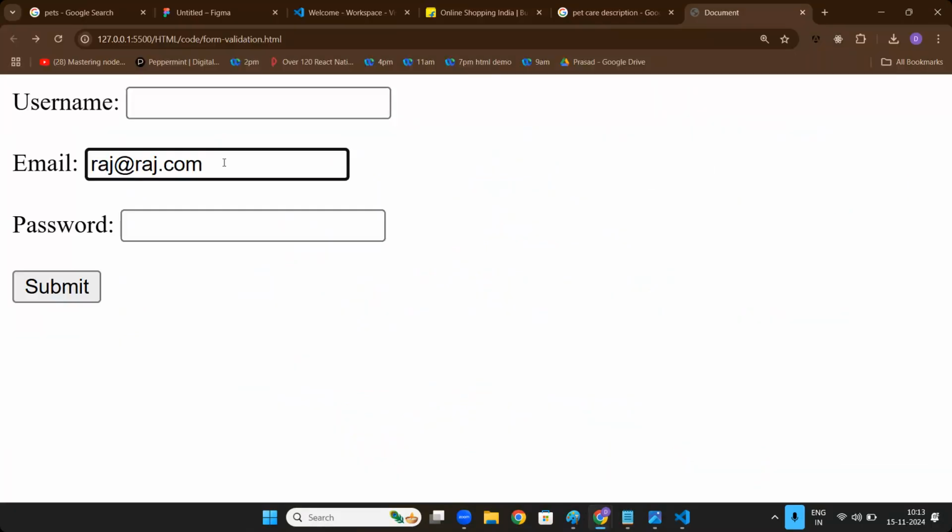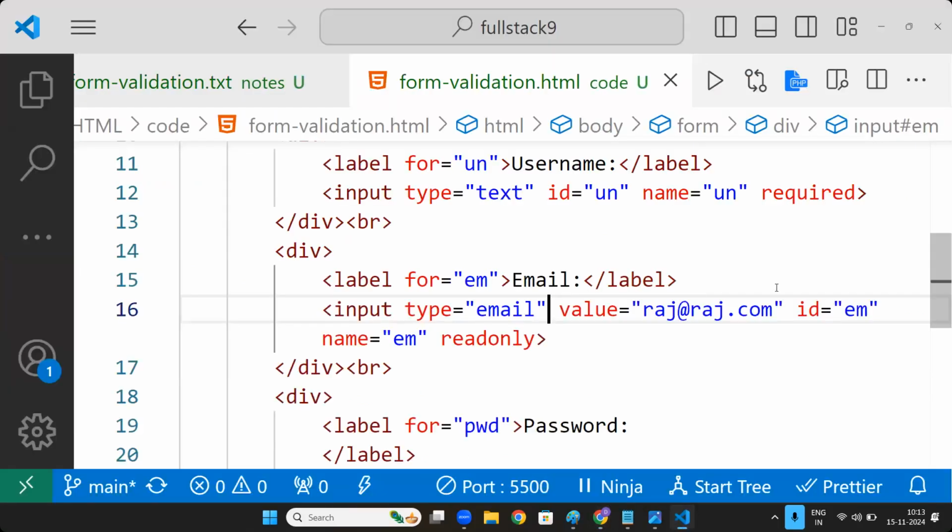Able to edit it, sir? I'm pressing backspace, but I can't edit it. That is because it takes the read only property. Read only will give you only for reading, and it will not allow you to write it.